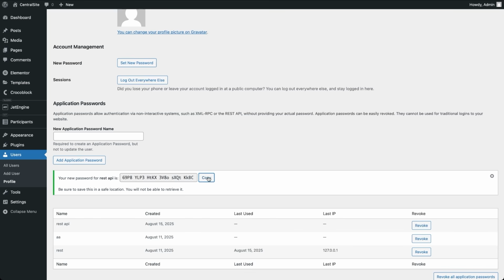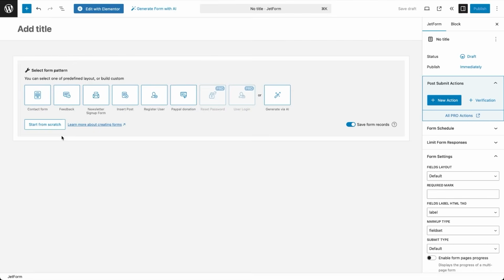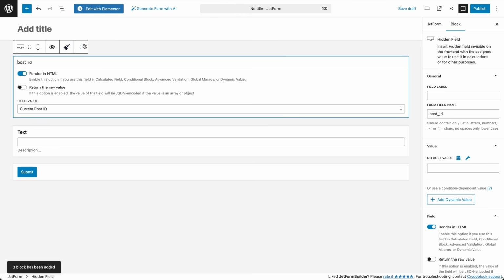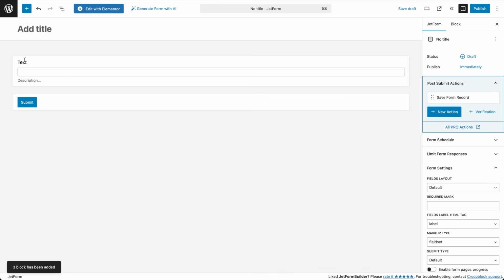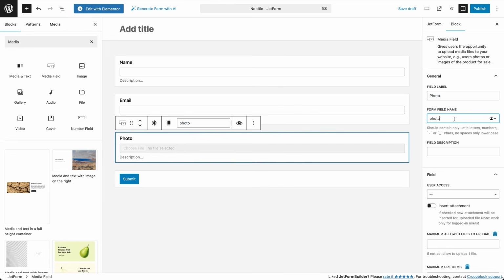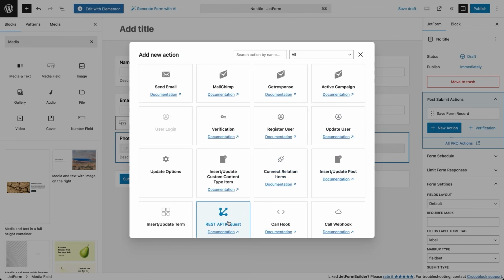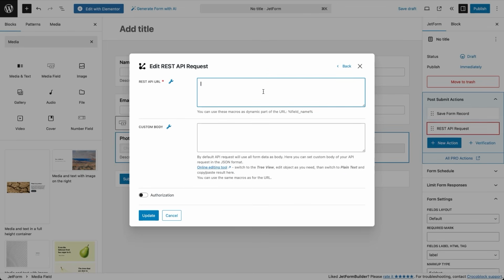Now let's move over to the event side. We'll create a form in JetFormBuilder with fields matching the CCT field names from the central site. The labels can be anything, but the field names must match exactly. In Post Submit Actions, add a REST API request. In the REST API URL field, paste the endpoint URL we got from the central site's CCT. We'll leave the custom body field empty so all form data is sent automatically.